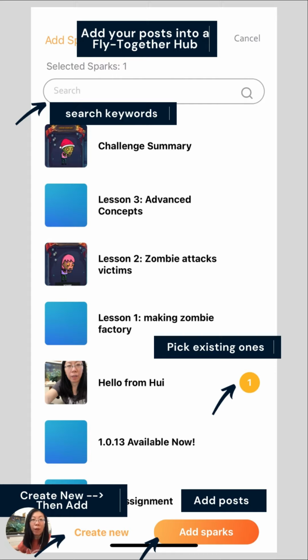When you add your post into a Fly Together hub, here are all the posts you created in your private place. You cannot add others' posts. You can simply pick the posts you'd like to add into this hub. When you say add, what you really mean is you grant the rights or permissions to contribute your posts into other people's hubs. And then you can do multiple sections. If you want to create a new one, just hit the button at the bottom to create a new one, or you can add existing ones.